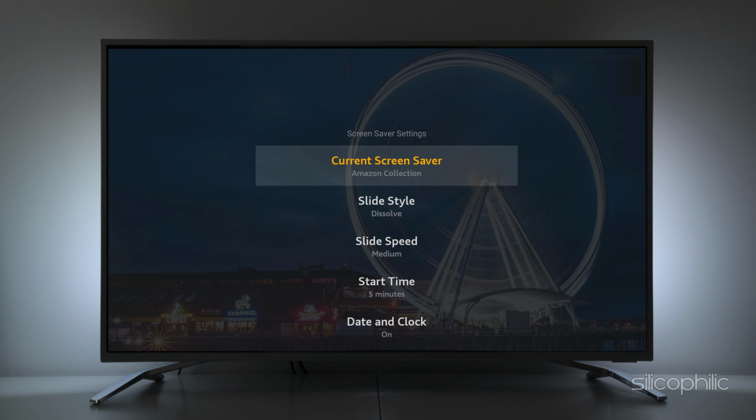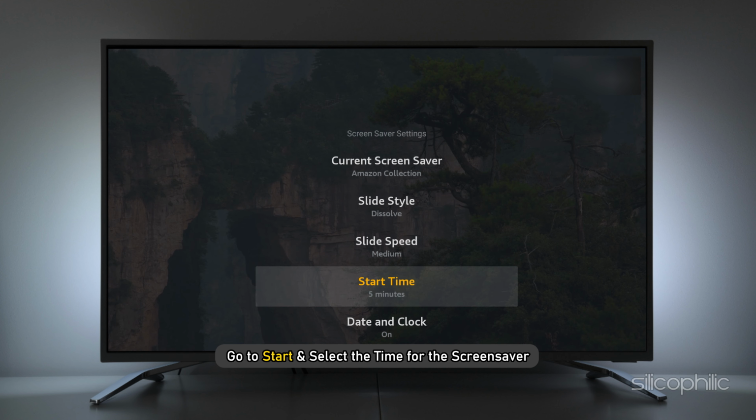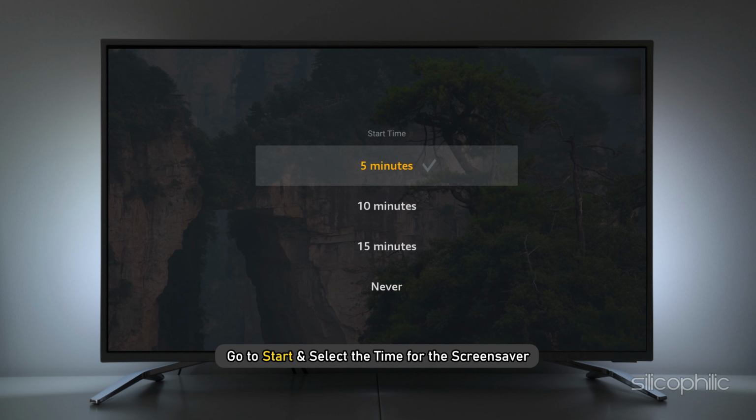You can also select screensaver from the current screensaver option if you want to set one for your screen. You can choose from daily memories or Amazon collection or from your photos album. Once you have selected a screensaver image, you can go to Start and select the time for the screensaver.